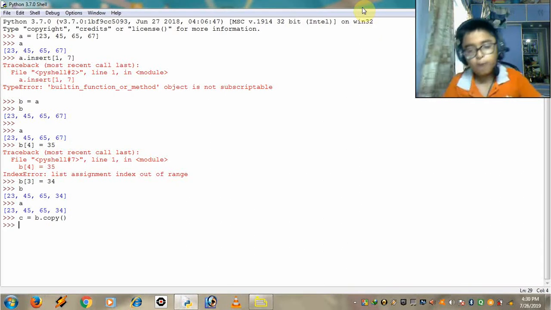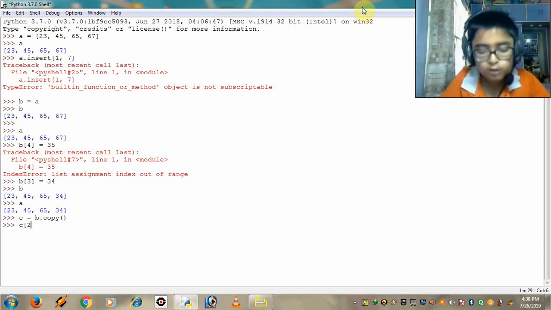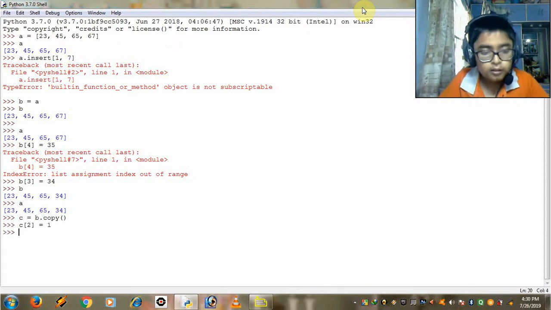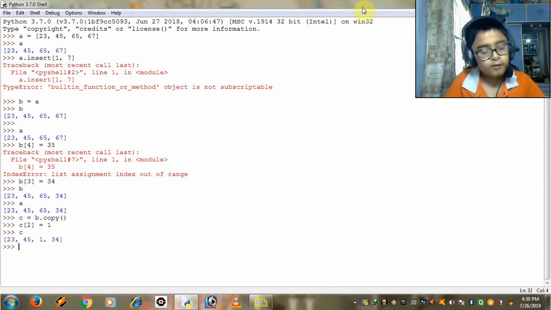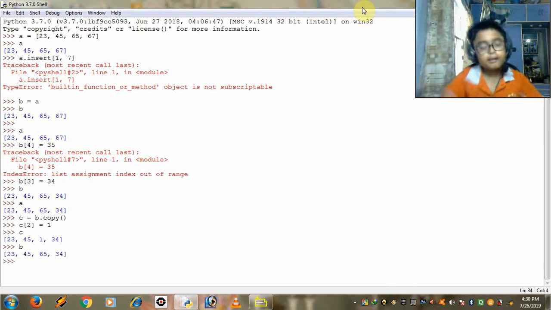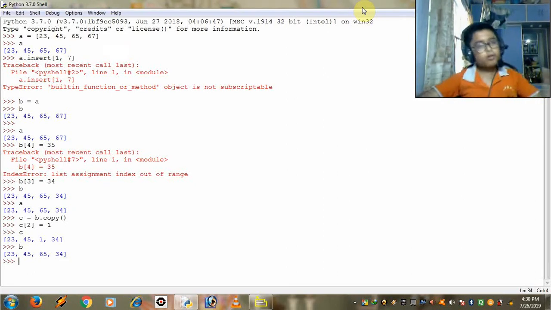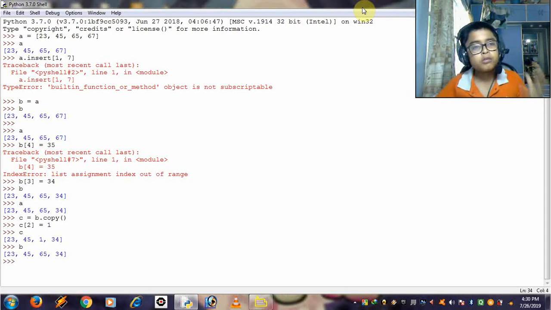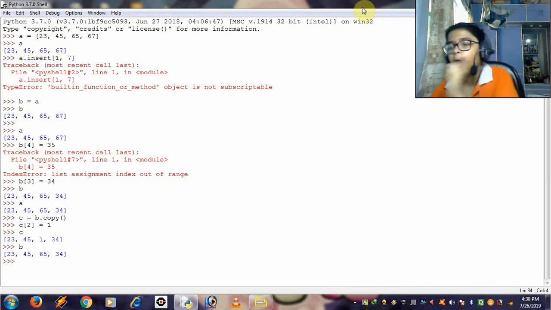I'll show this to you in a minute. C equals B dot copy. C 2 equals 1. C is 23, 45, 134, but B is not changed. So remember, when you want to create a list that is the same as another, don't use list equals the other list. Use list equals the other list dot copy.